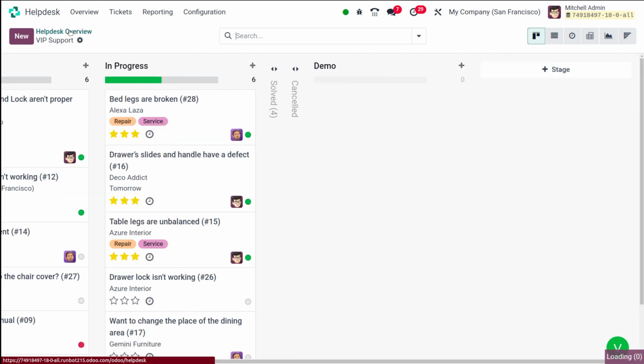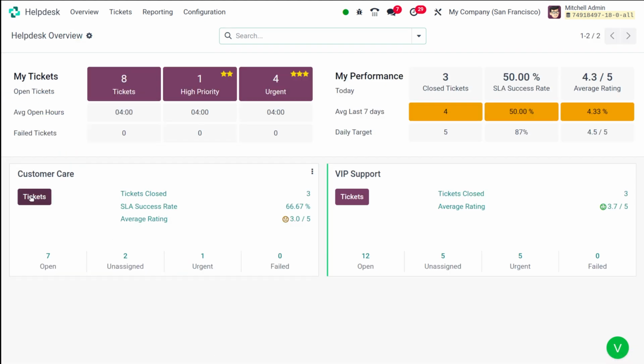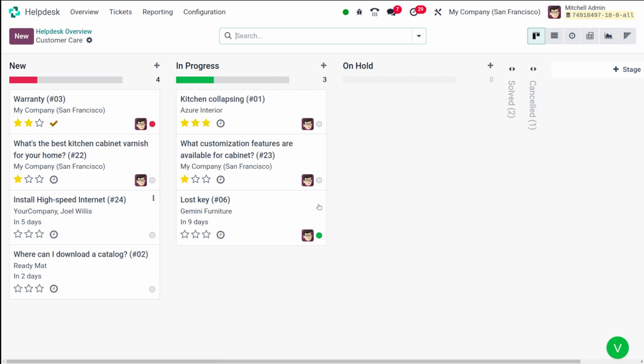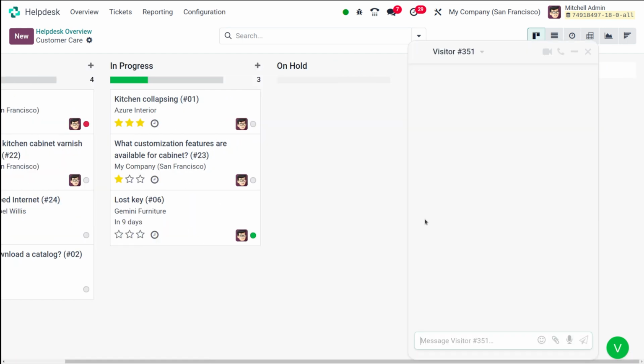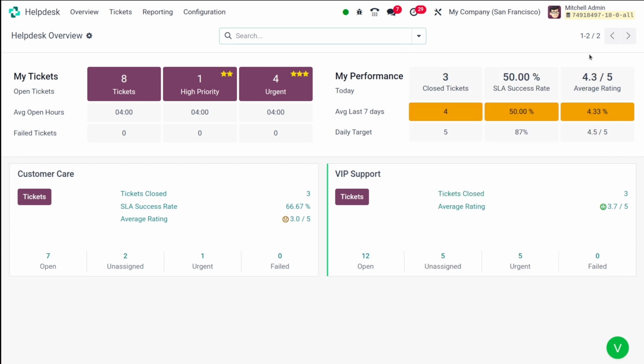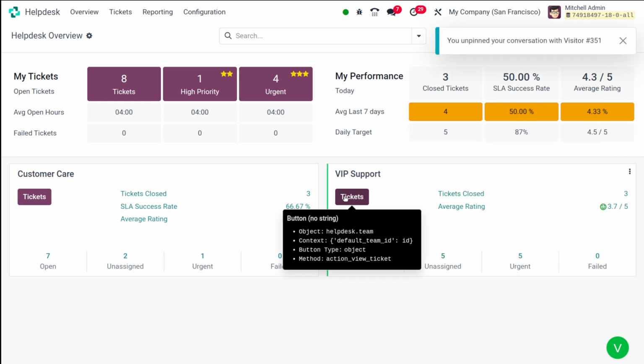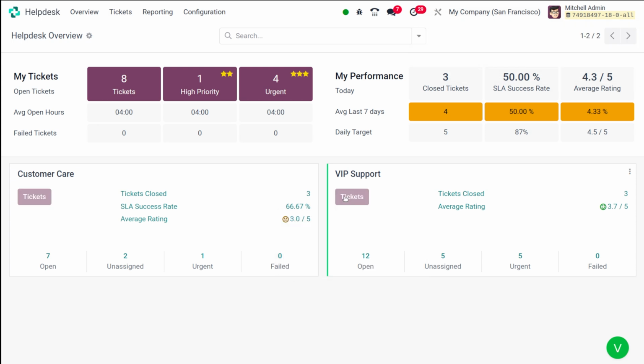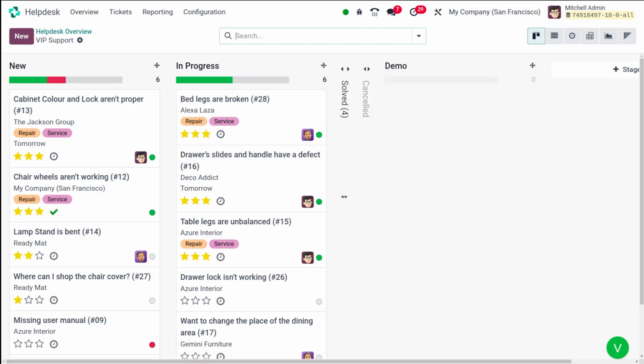If you go back to the Helpdesk overview and open Customer Care, you won't be able to find Demo there. Why? Because we assigned it only to VIP Support. That's how you can assign stages to teams. You can assign stages to multiple teams if necessary, as I said before.